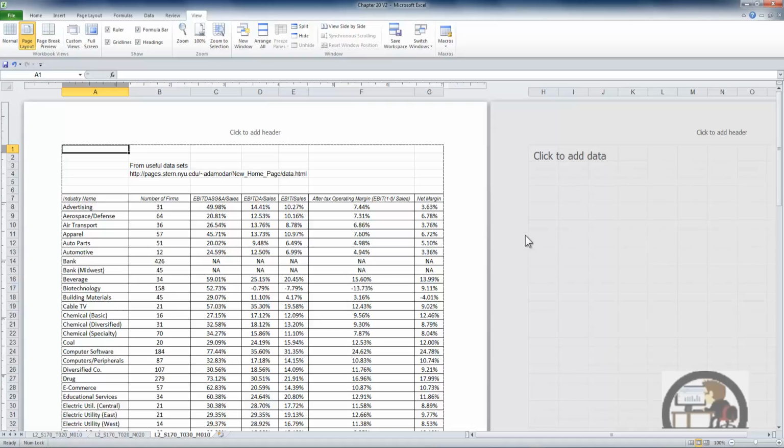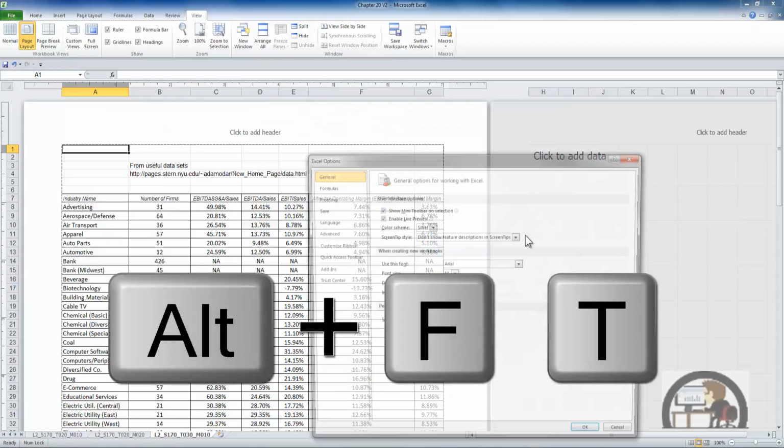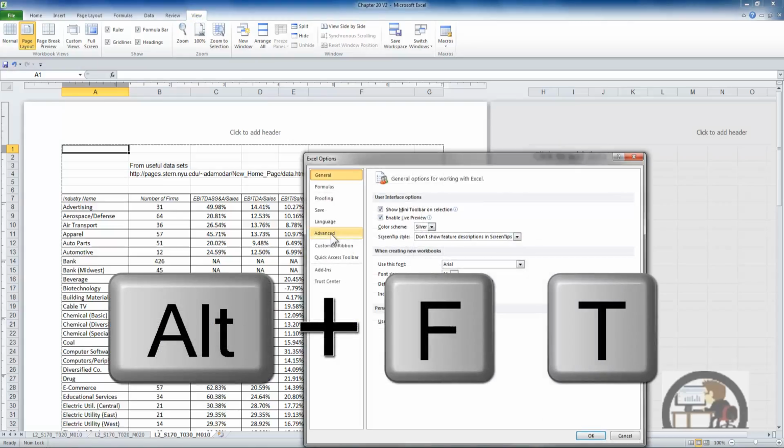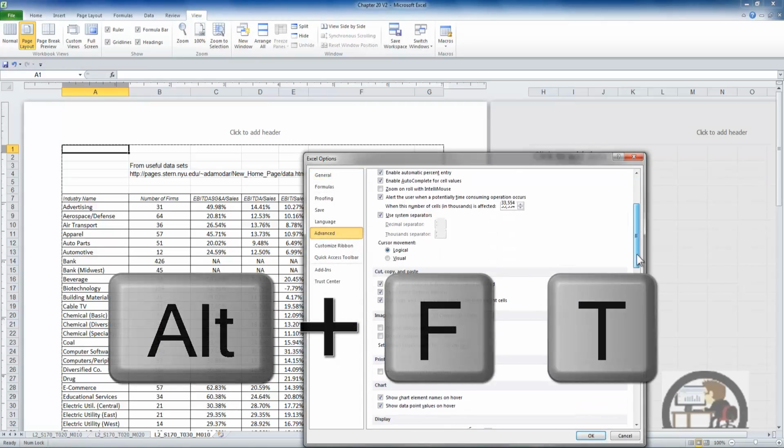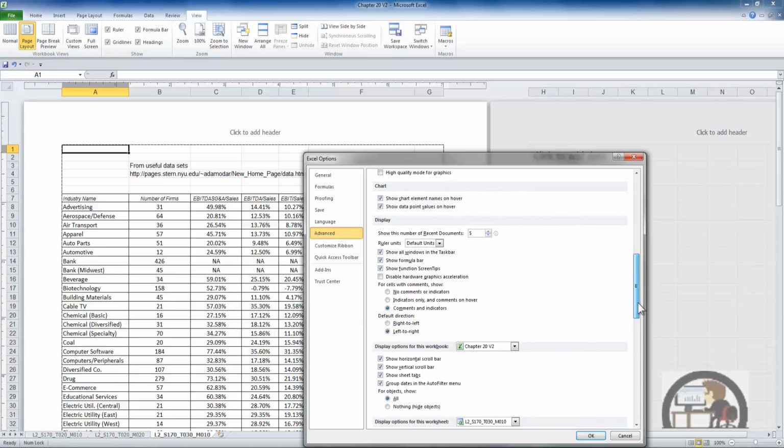You can change the unit of measure that is shown on the ruler by going to the Excel Options dialog box, Alt-FT, left-clicking Advanced, and scrolling down to ruler units. The default units is inches, but we have centimeters and millimeters we can choose. I'll leave it at inches.